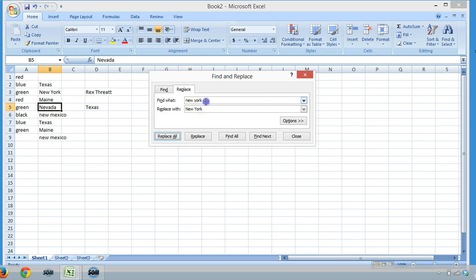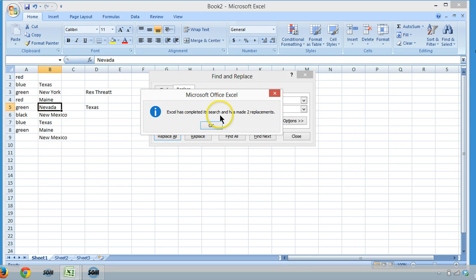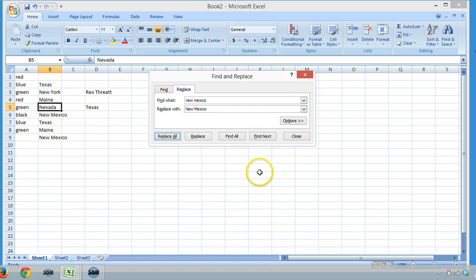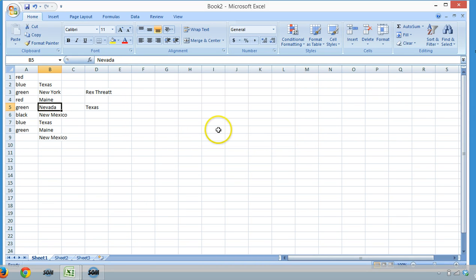And let's do the same for New Mexico. Oops, I need to lowercase that one. And then I'm going to, oh, I can't even spell it there. Let's try again. New Mexico, and let's capitalize it with New Mexico. Make sure both letters are capitalized. Click on Replace All. And it tells me it had found and replaced 2 of them. And sure enough, now my states are capitalized. I'm done with the find and replace. We're going to click Close. And we are now ready for our assignment.